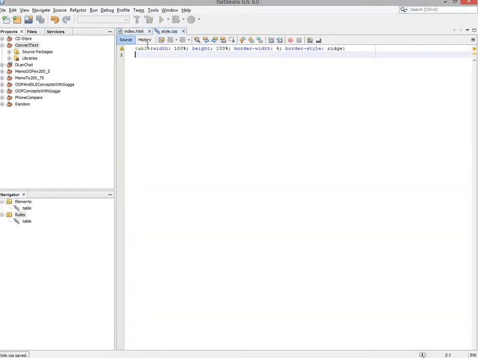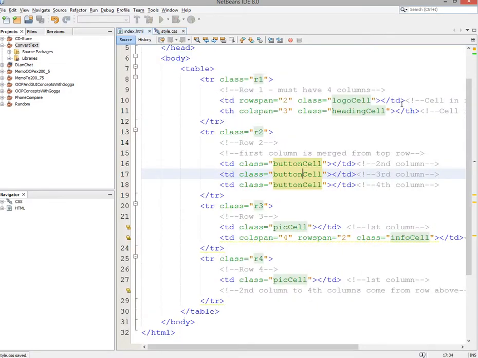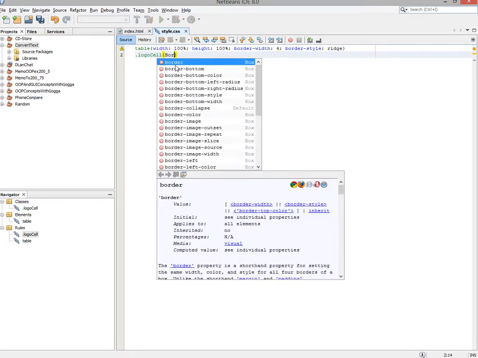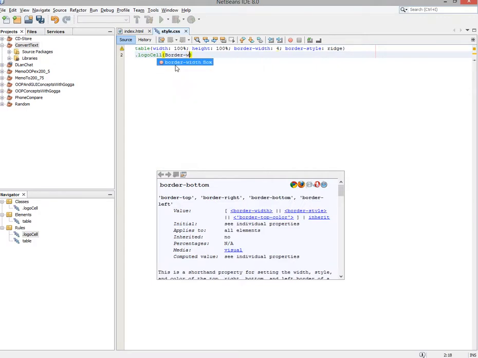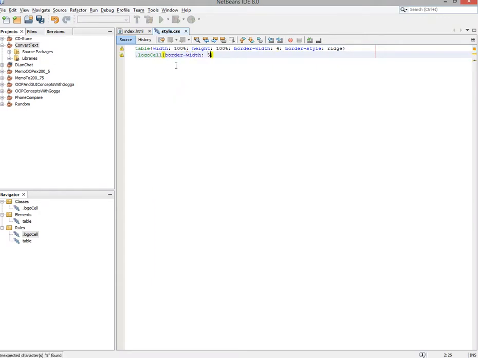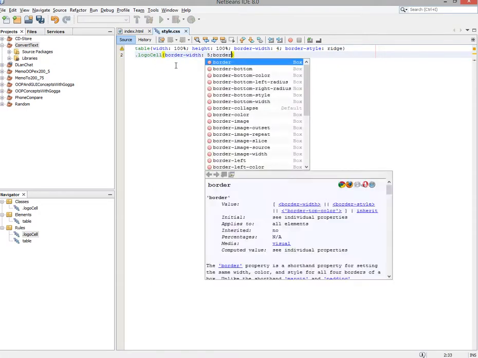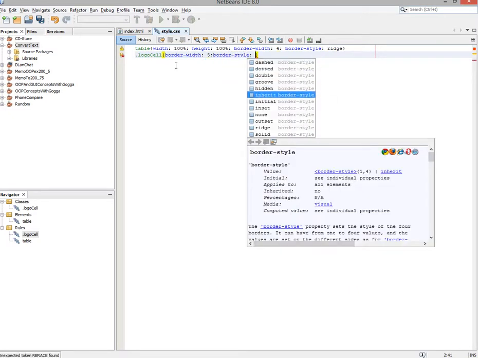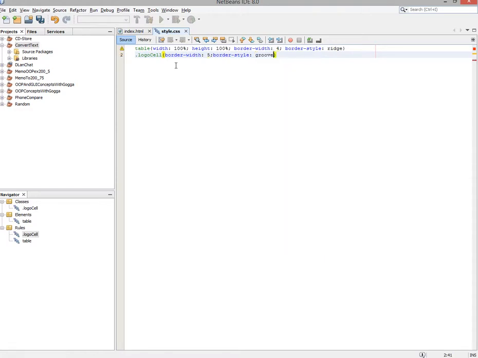So now, to how I would code how that should look is I would go dot logo cell, and then I would give it the attributes I wanted to. So for my logo cell, I want to have quite a thick border. So I'm going to say border dash width of 5, and I want it to be, let's go to the groove, ridge groove, okay, or whatever.